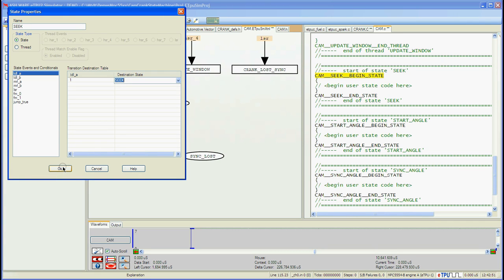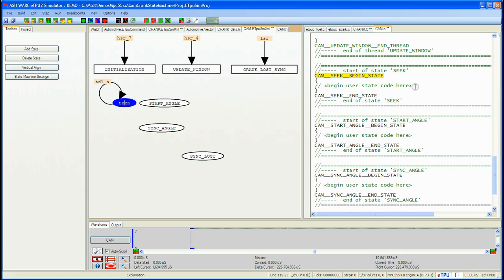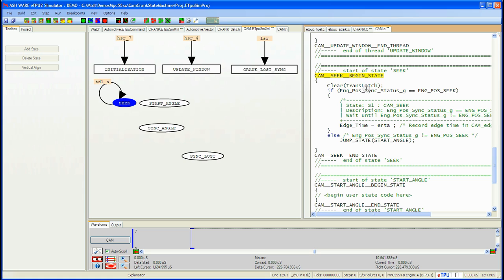Let's add the state code. The key here is the global variable eng position sync status G. This is an indication from the crank channel of whether or not the crank has determined the engine's position. Once crank is synced, then cam syncs. Specifically, this jump state macro causes a state change to the state start angle.